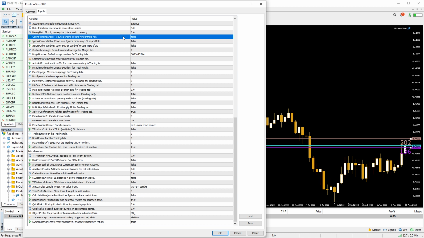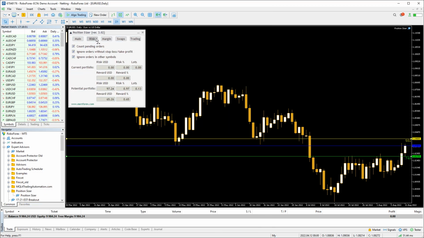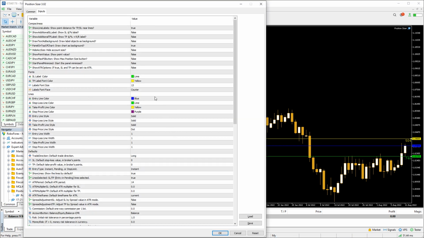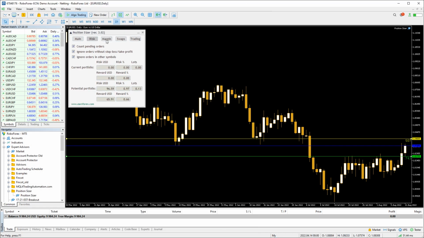Count pending orders changes the default state of the checkbox with the same name on the panel's risk tab. Ignore orders without stop loss or take profit, and ignore other symbols control the default states of the respective checkboxes on the same tab. As you can see, if we switch the values, the position sizer will update them on the panel. The custom leverage input parameter lets you change the default leverage size used in margin calculations. Changing it will result in an updated value on the margin tab of the panel.